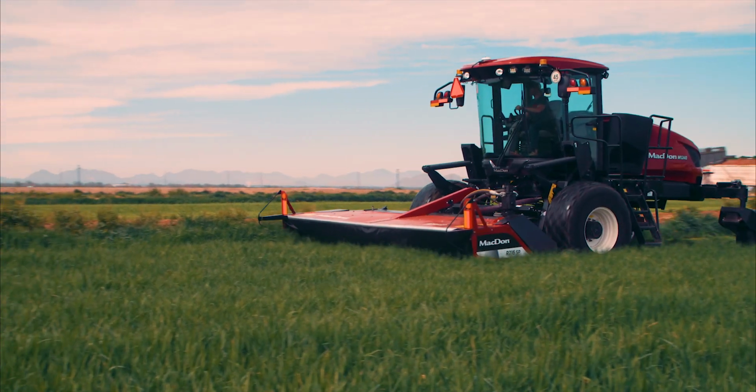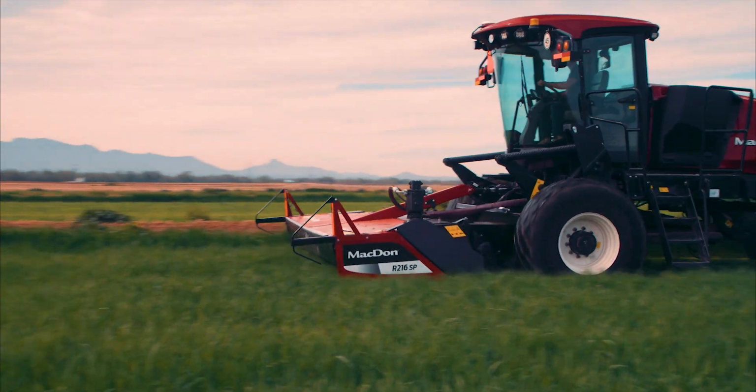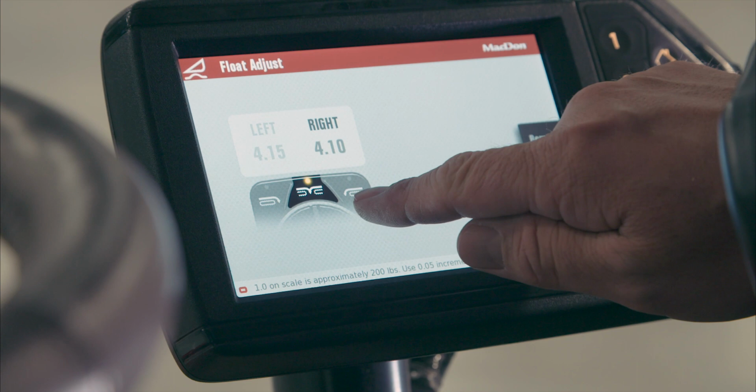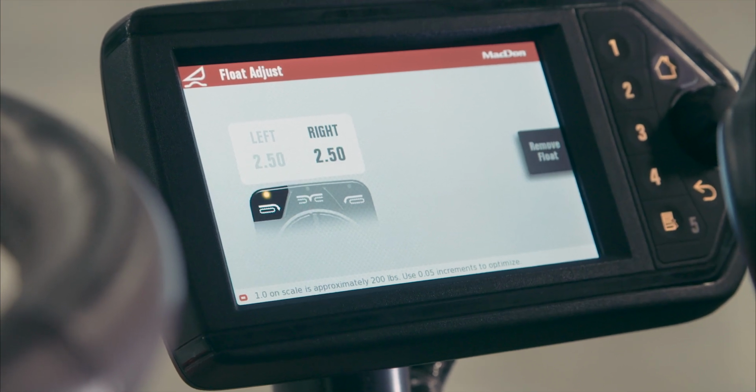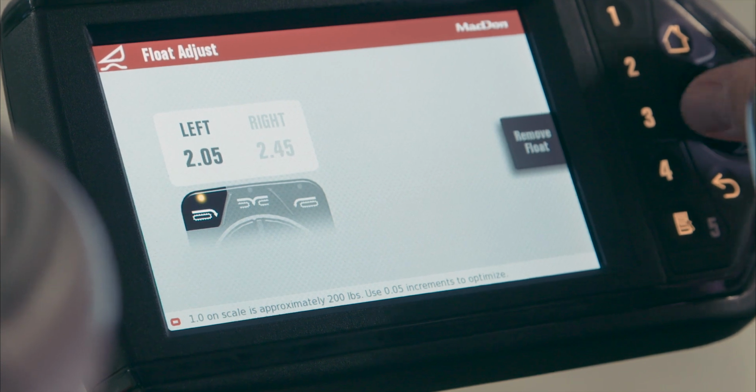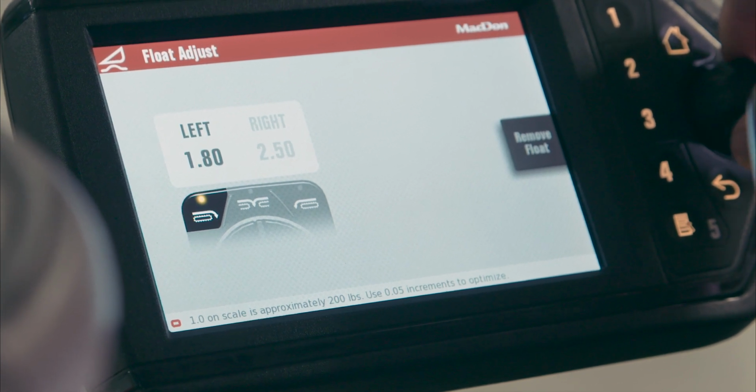When using a rotary header, the deck shift buttons can be used to store 3 different float settings. This is useful when cutting in varying ground conditions or when having one side lighter is desirable, such as cutting along wheel tracks or irrigation borders.